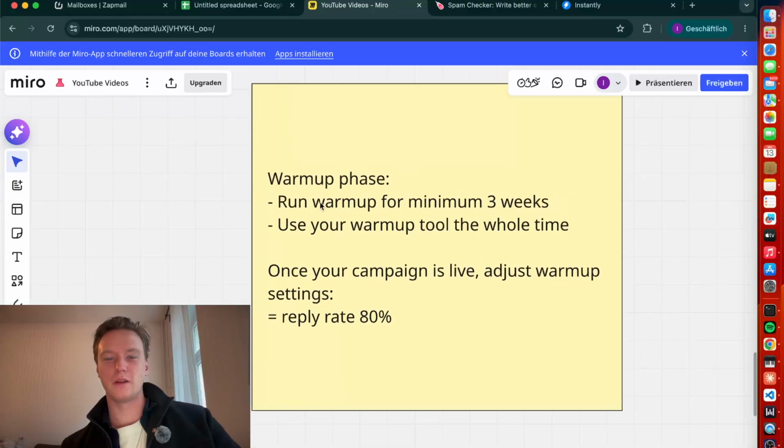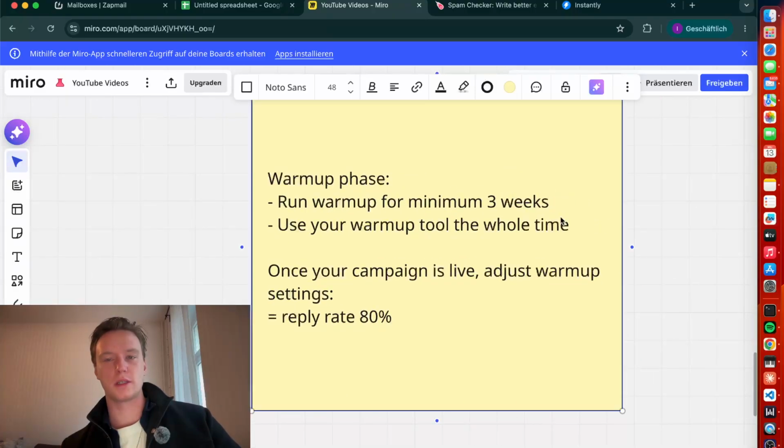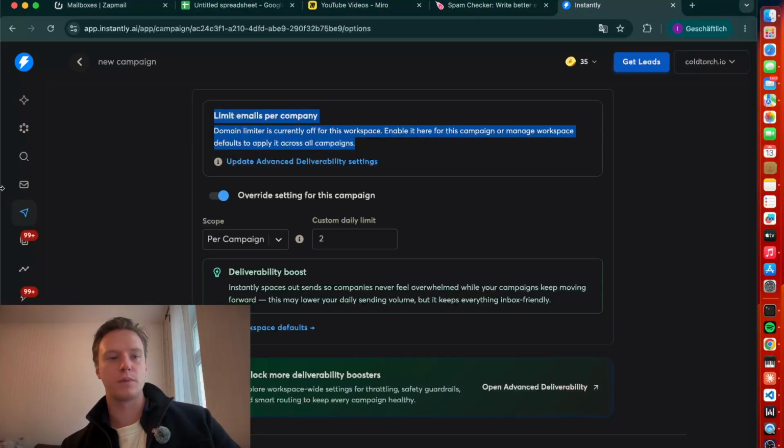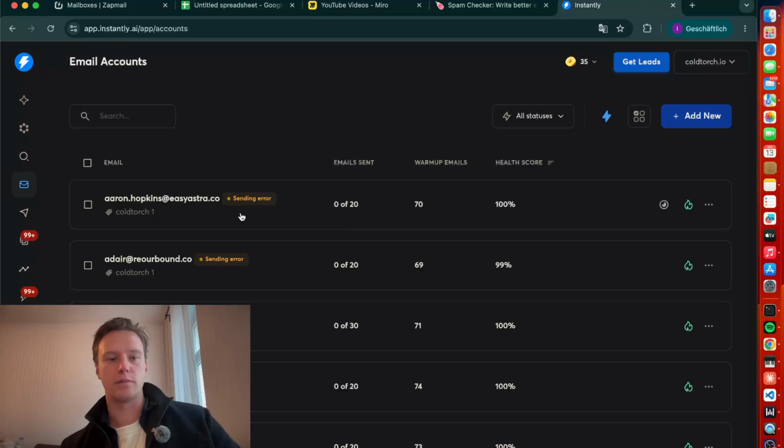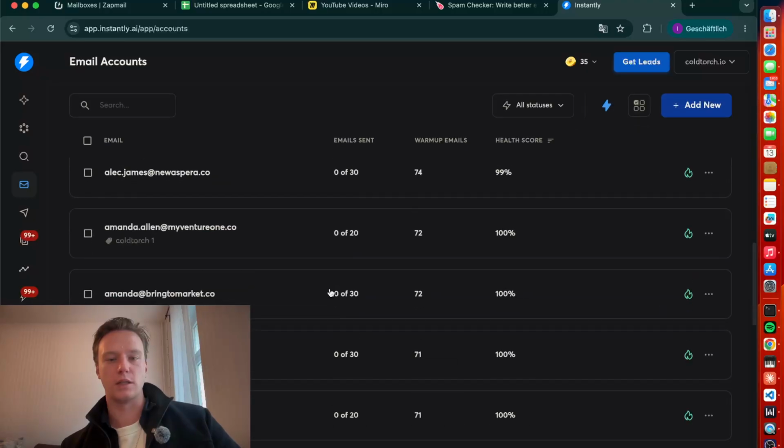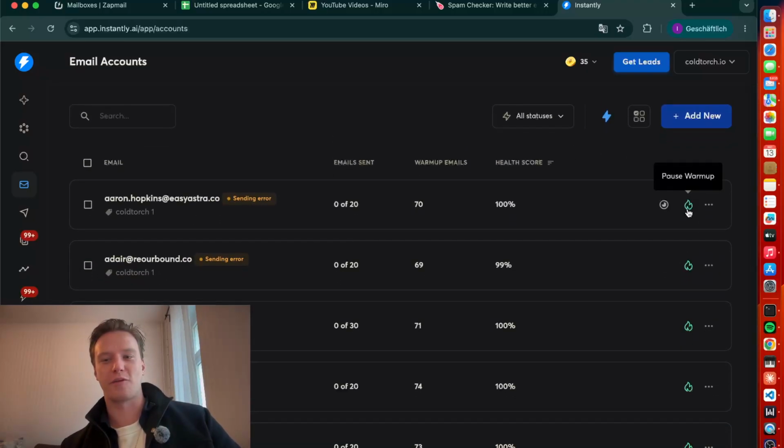So you want to run the warm-up for 3 weeks. What is the warm-up? So now that we set up our inboxes, we import them to Instantly. So let's go over here. Now we have our mailboxes in here, and you want to press this little flame to start the warm-up. Warm-up is basically a pool of a lot of inboxes that send emails to each other and simulate human behavior, so it helps us avoid these spam filters.